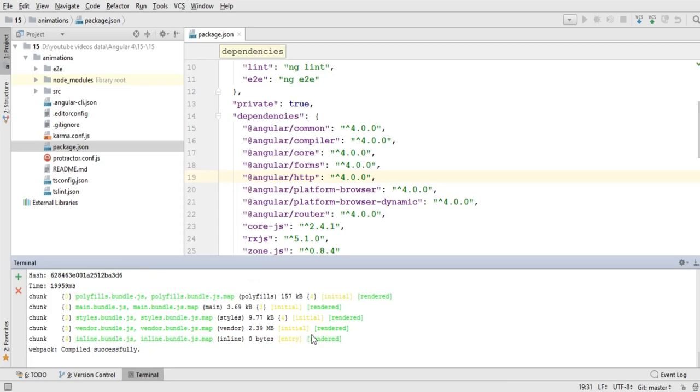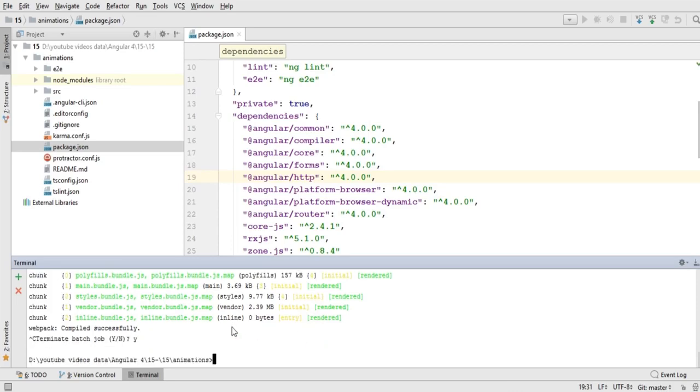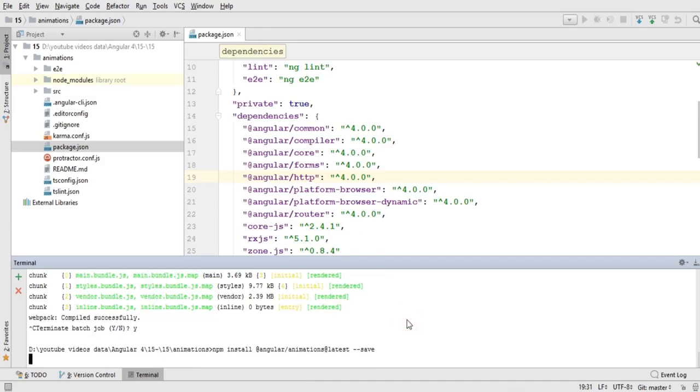So I'm going to press Ctrl C to end the running state of my application, and I'm going to use the Node Package Manager to install the animation library. So I will write npm install. You can use cmd as well, but I'm using WebStorm, which has a default terminal inside it, so that's why I'm using this terminal. So npm install @angular/animations@latest --save to add this library within this dependency object. So I'm going to press enter.